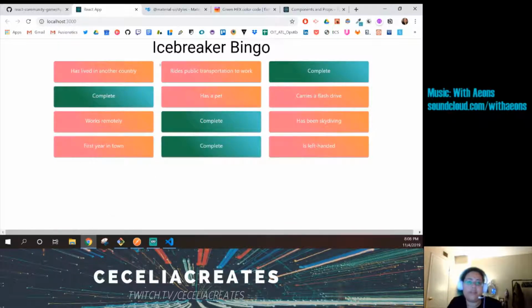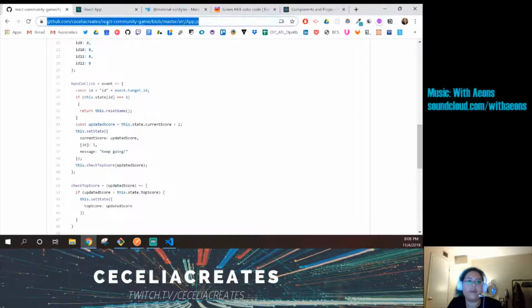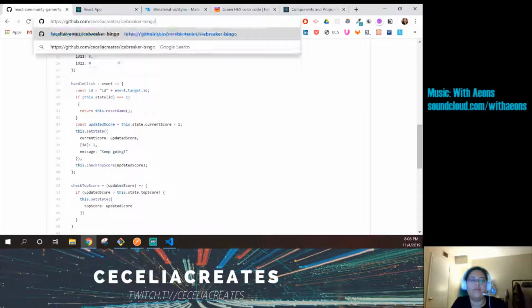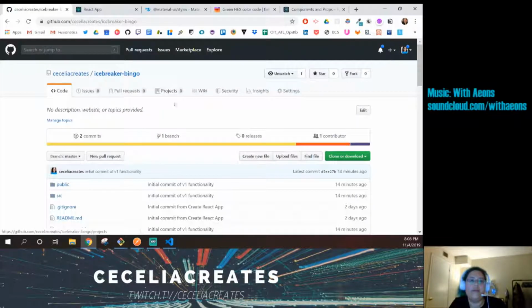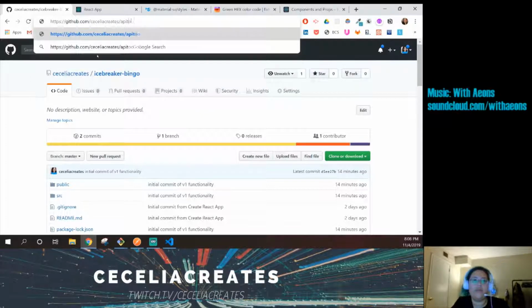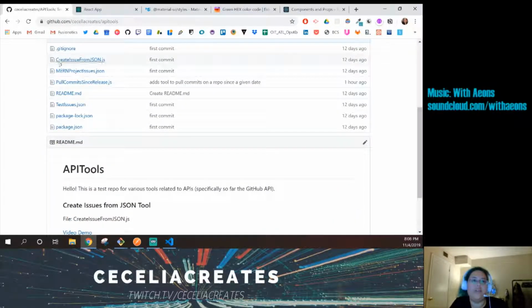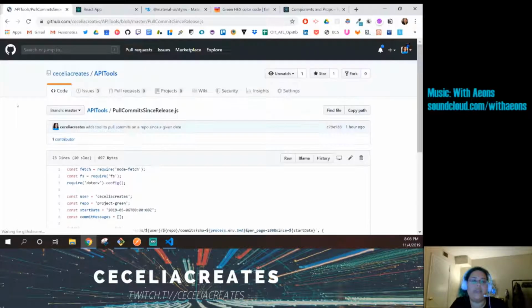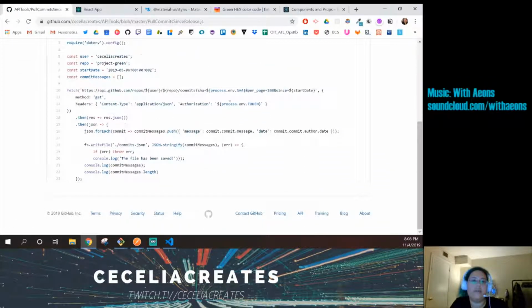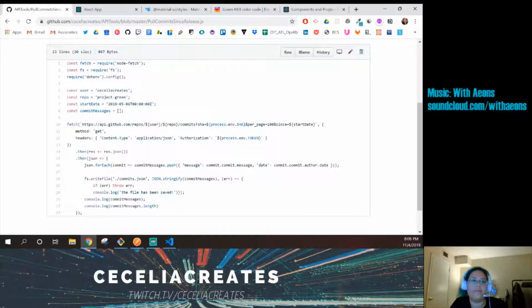And again, I was working with the Icebreaker Bingo repository. So that is here. And then the other one I was working with is API tools. And that's where I had the one today, which is the pull commit since release. That handy little script there.